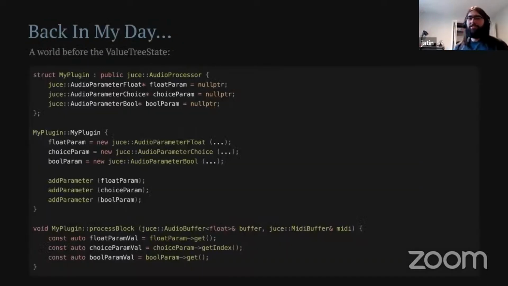So when I started writing JUCE code, maybe this was 2015 or so, not many people were using the value tree state. I think it did exist at the time, but I didn't see it used commonly until maybe 2018 or 2019. So I wanted to give a little flavor of what code looked like in the time before the audio processor value tree state.